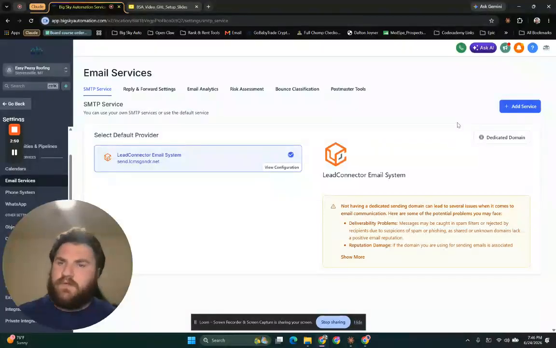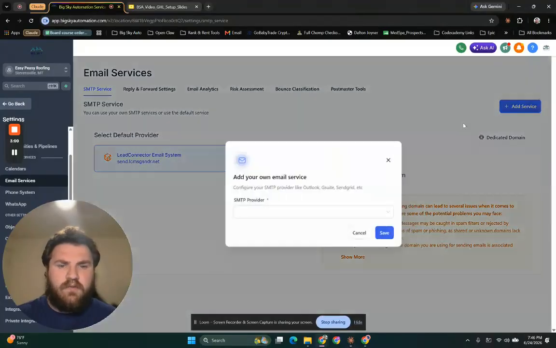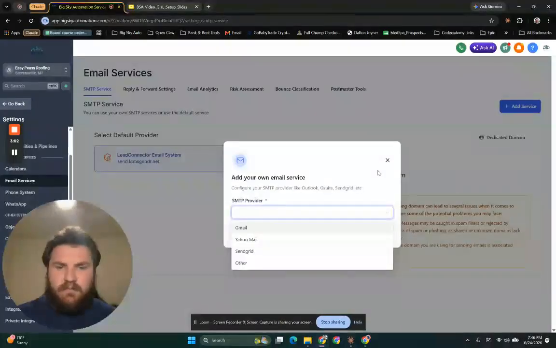Cool. So now we're in the Email Services tab, and this is where we can select either their LeadConnector email system, which is their SMTP service, or if we wanted to use our own SMTP provider like Gmail, Yahoo Mail, SendGrid, or other, you can IMAP those, or you can just directly integrate them with an app password. Either way, you do need to have an email connected to this.